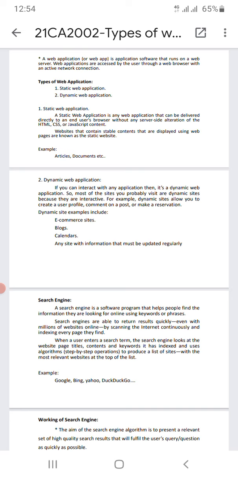So today I'm going to teach you about types of web applications. Okay, a web application, or web app, is an application software that runs on the web server, and web applications are accessed by the user through the web browser with an active network connection. You know how the browser works and how the server works, right?